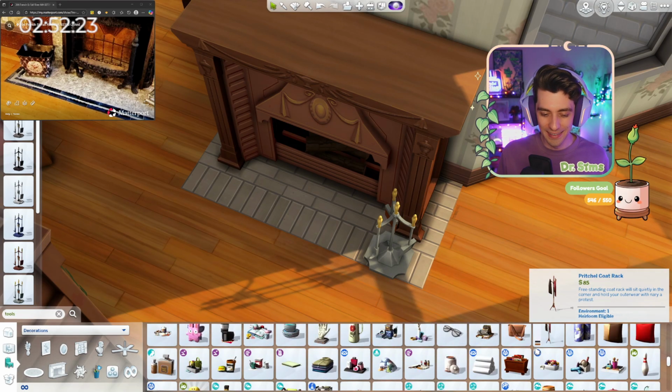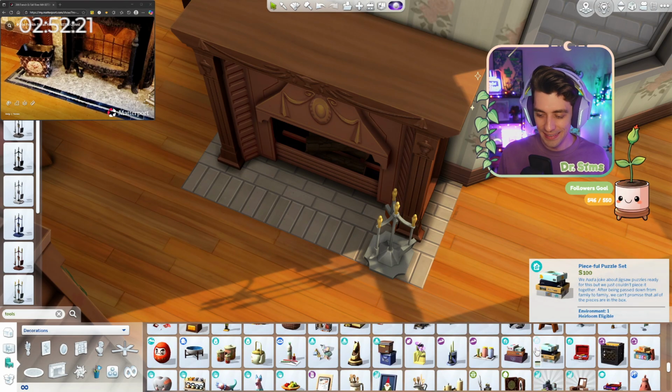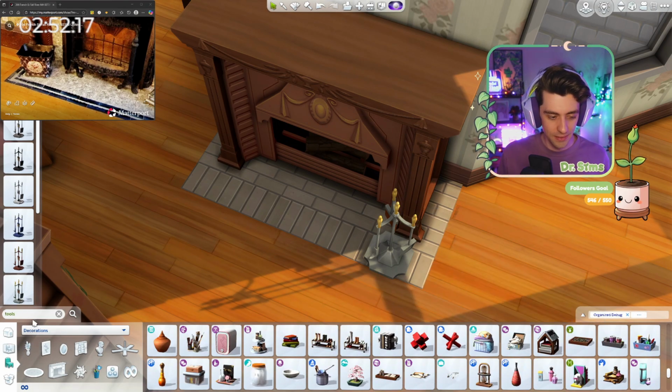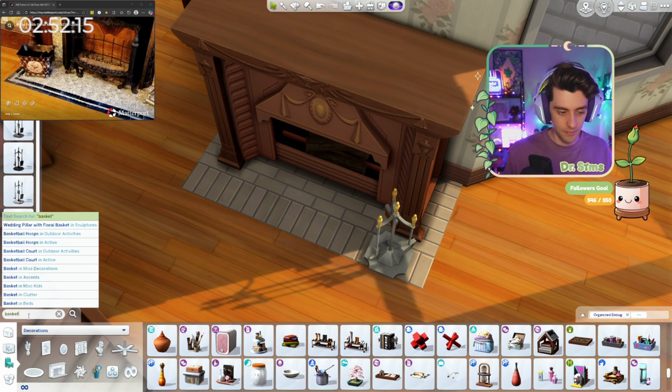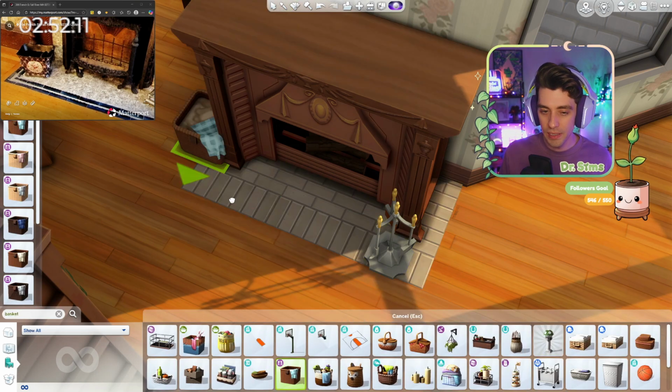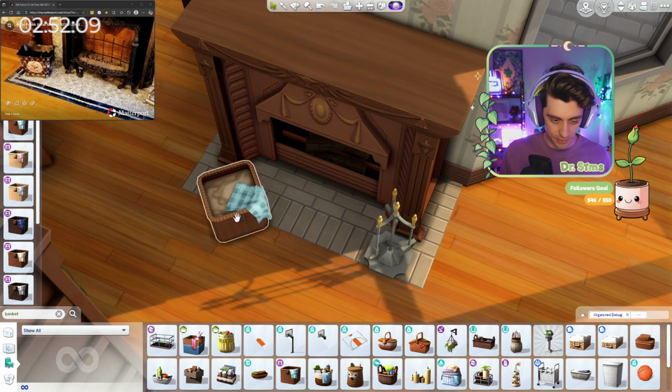Let's see. Where is... I just need some type of container. Let me look up basket. Or make box. Let me look up box. Oh, we could do this. I like putting this by the fireplace ever since we got it.